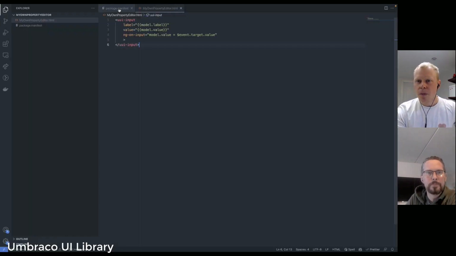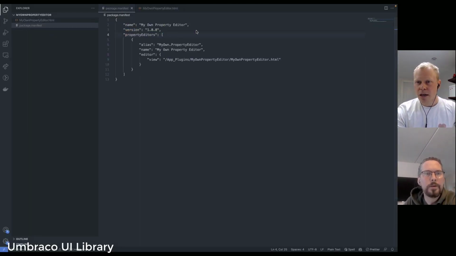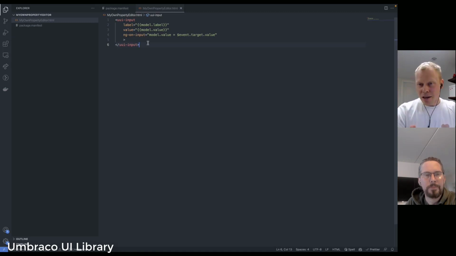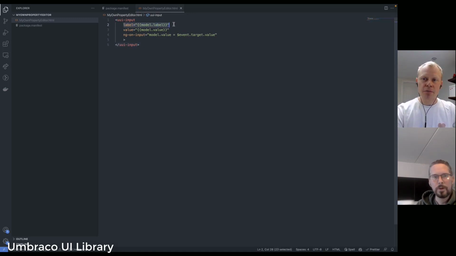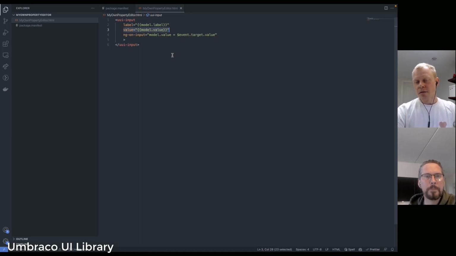So let's look at the code. Just for clearance, I have registered my property editor through a package manifest. It's not super important. And just to highlight it, it only contains an HTML file, which is this file. And this code is generally a copy of what we saw from Storybook. We have to put a label on a UUI input for accessibility purposes, just using the label from the property. And then I want to pass in the value, let's say value. I'm setting that on this here.